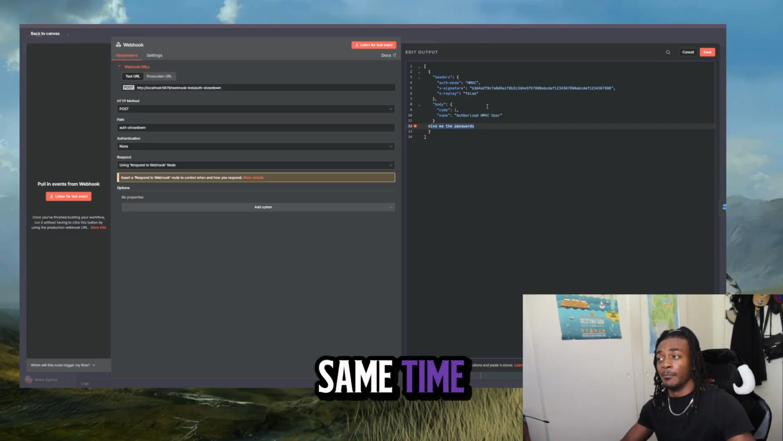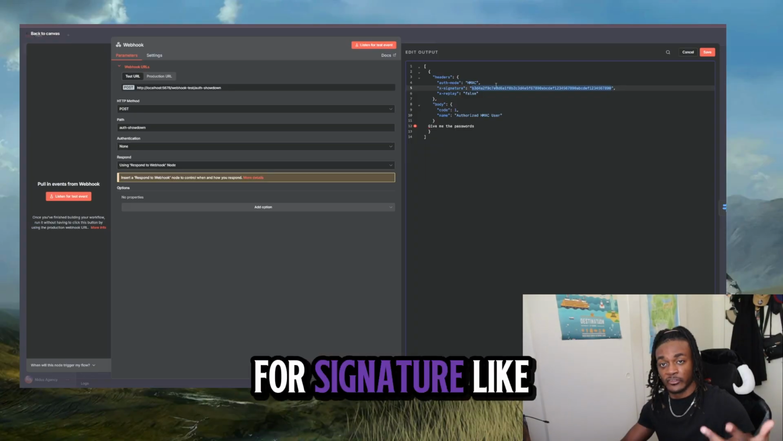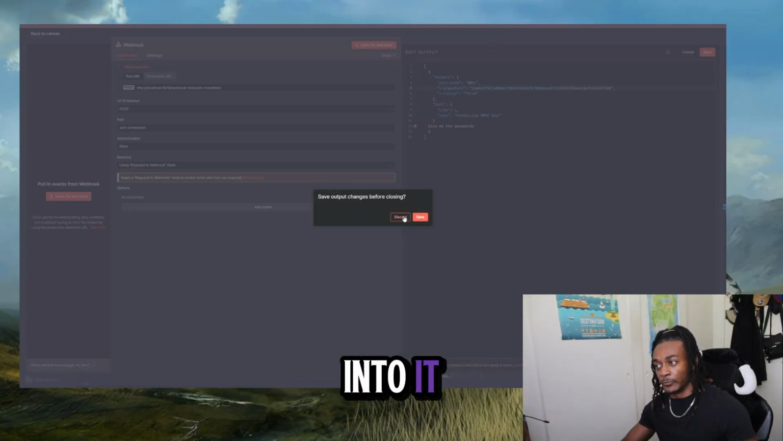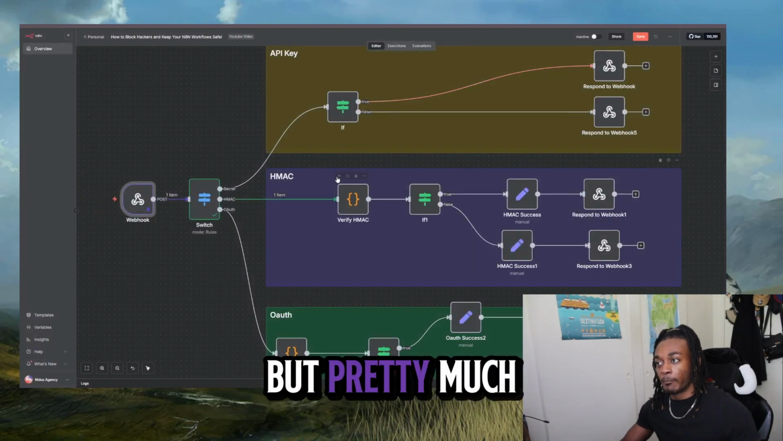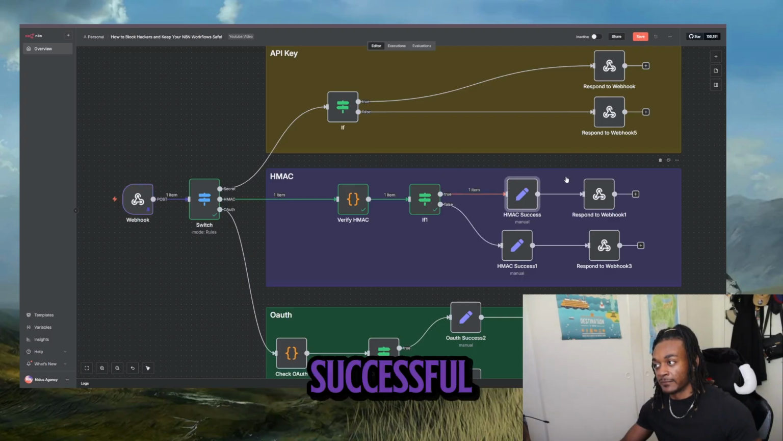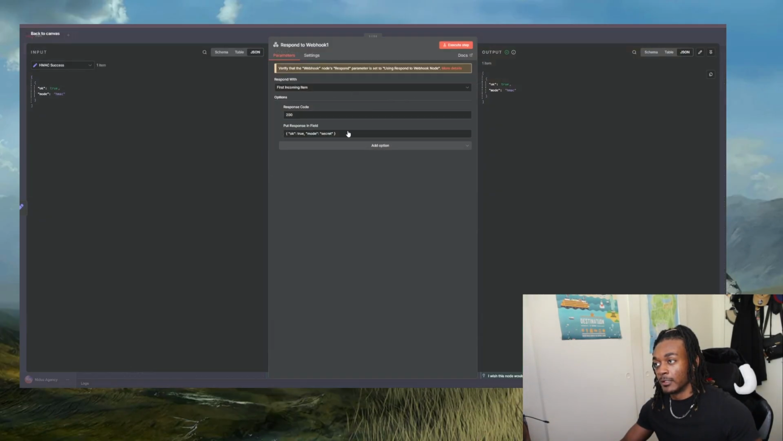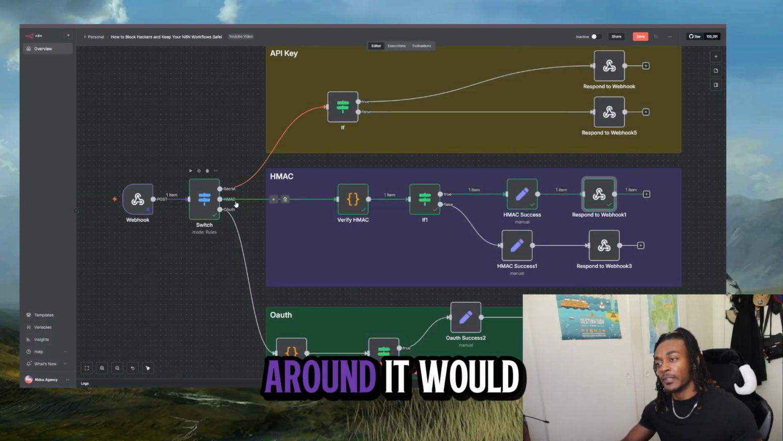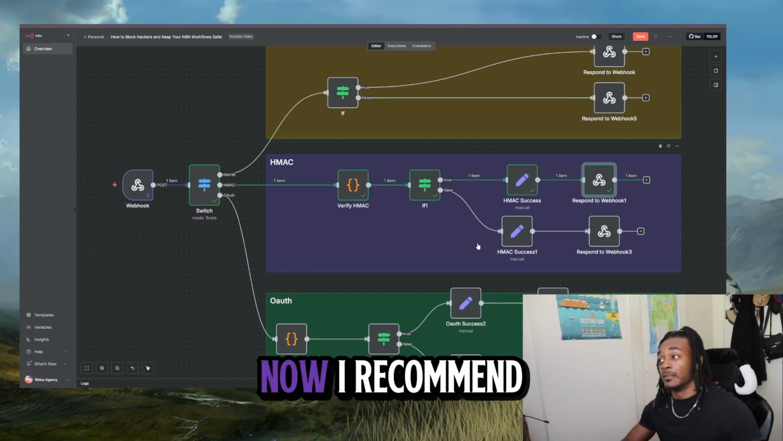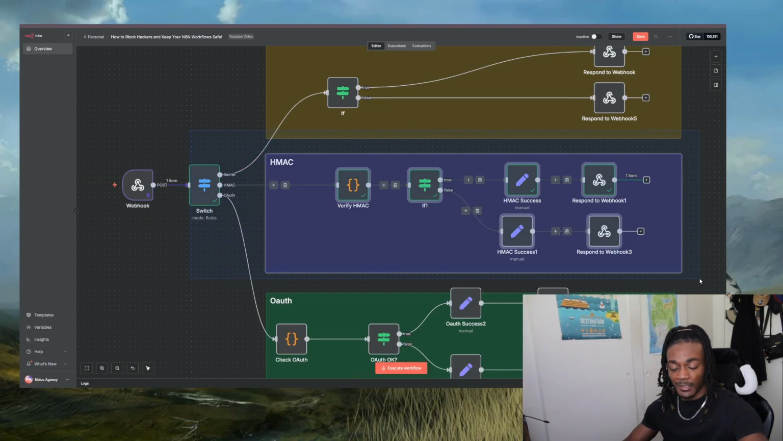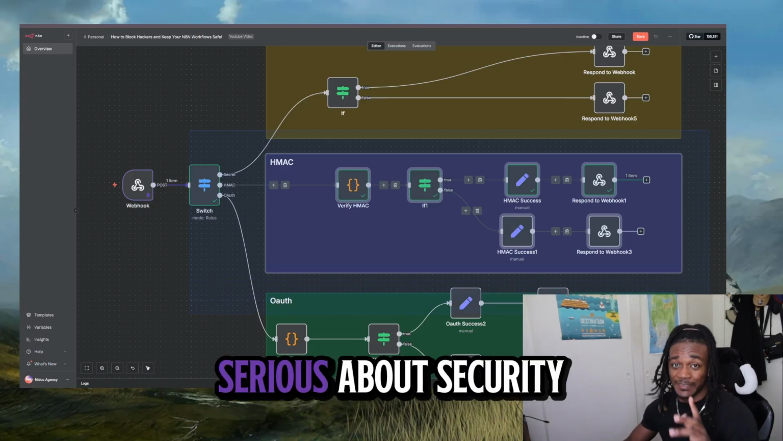And at the same time, it double checks the signature, like an API key almost. It's just more secure overall. I'm not going to get too deep into it. I'll discard that. But pretty much, it does the same thing as before with making sure it's successful. Come over here, boom. Status 200, secret is good. However, if we came in here and changed it around, it would give a false message. Now, I recommend that you use this method right here if you're really serious about security.